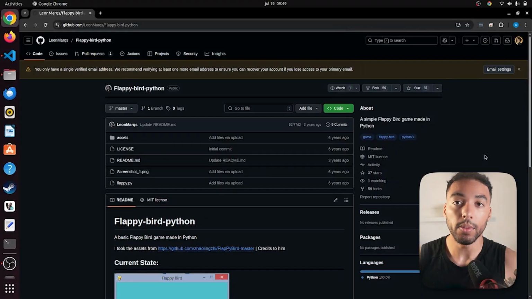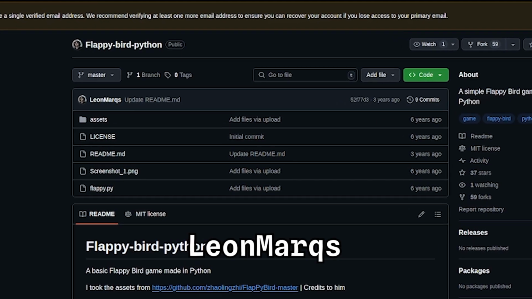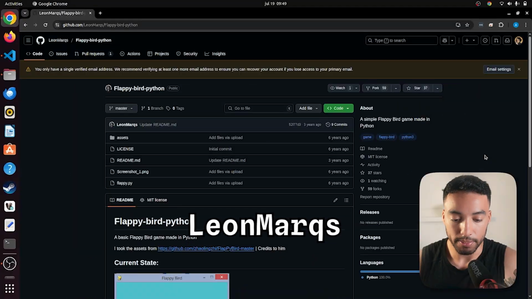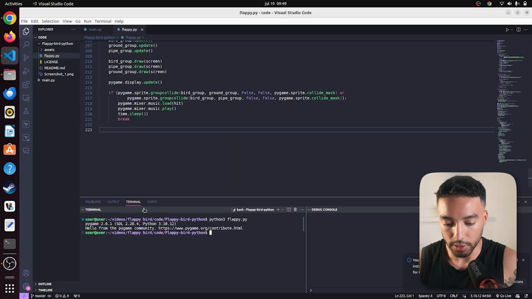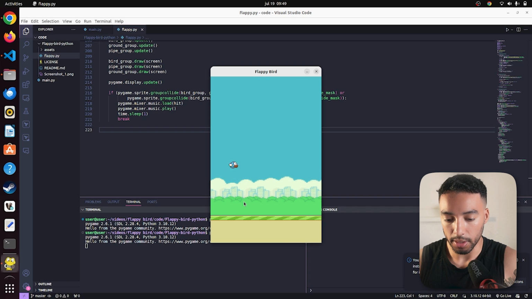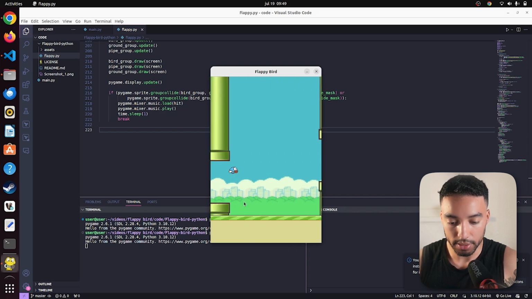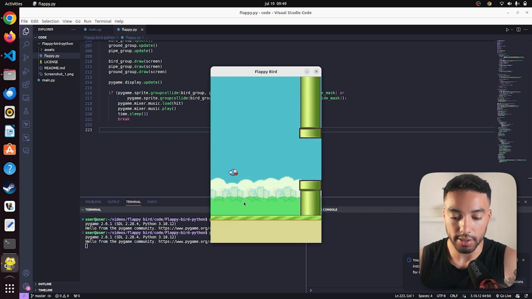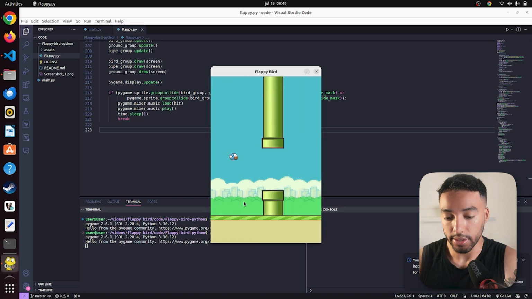So I don't want to reinvent the wheel, so I'm going to be using something that already does exist. I'm going to use this version by Leon Marks that is on GitHub. It's basically a simple version of Flappy Bird where every time you press the spacebar, the bird jumps. And I'm going to mix that with the face distance calculator that we created. So every time I do a push-up, aka I get closer to the camera, the bird jumps.